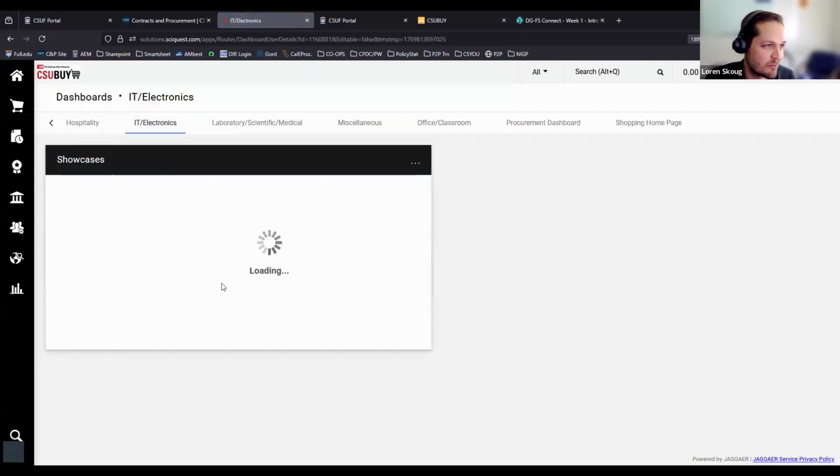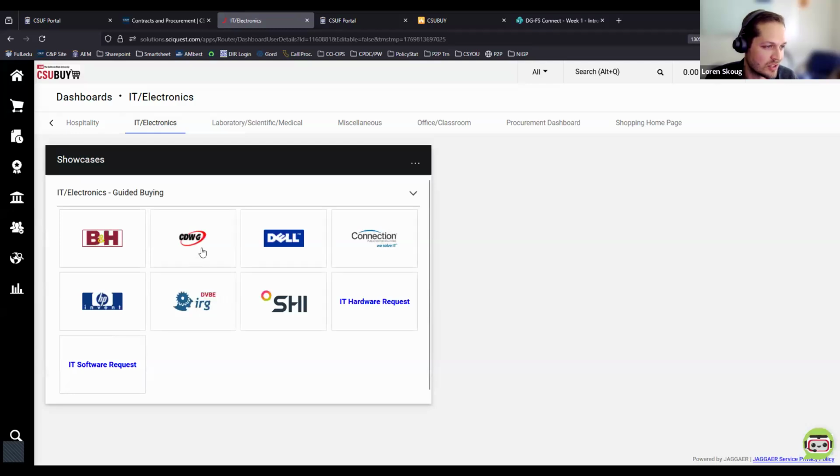Let's go to IT. B&H, CDWG, Dell, SHI, HP. So we have quite a few vendors, and this list will only grow as time goes on. But essentially, all these vendors will operate in that way. They all have their own website, and they manage how you shop on their shopping experience. So they all vary slightly, but again, once you complete shopping, it's going to take you back into our site, and then you can go from there to complete your approvals.